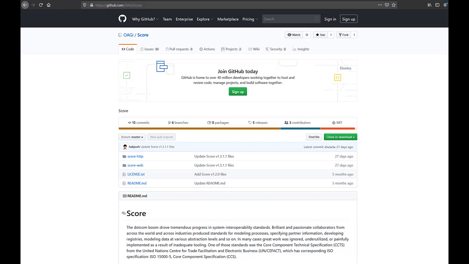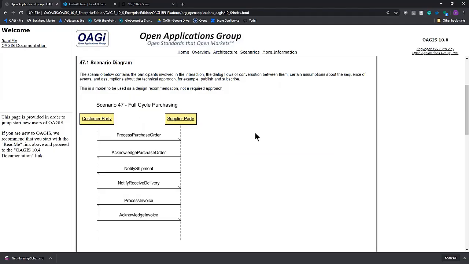So we're going to talk today about a very typical business scenario. If you're working in order to cash, you'll be very familiar with this particular scenario. It's scenario 47 in our online documentation that ships with our product. And we're going to talk about this very first step in this business process, the process purchase order. Sometimes we call that the hello world of business processes.